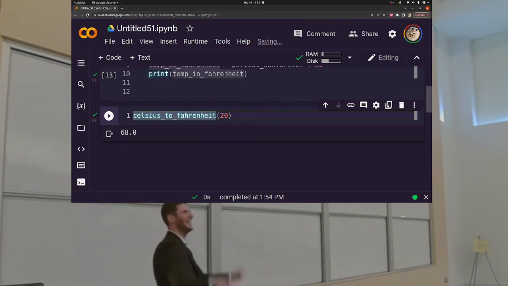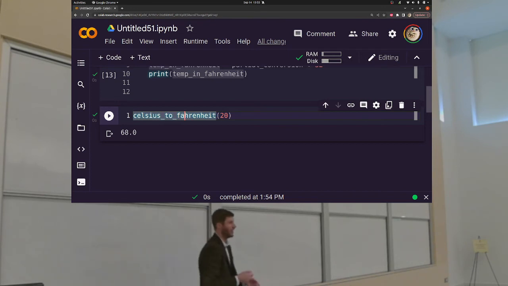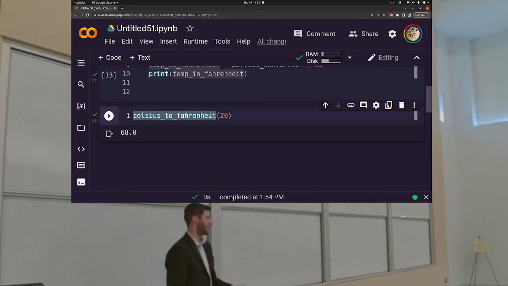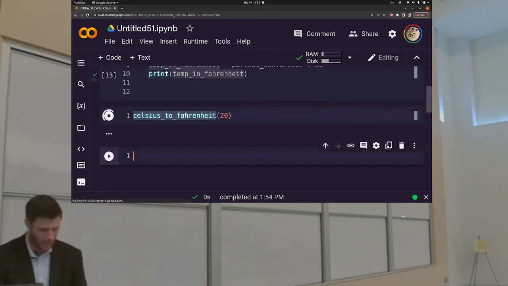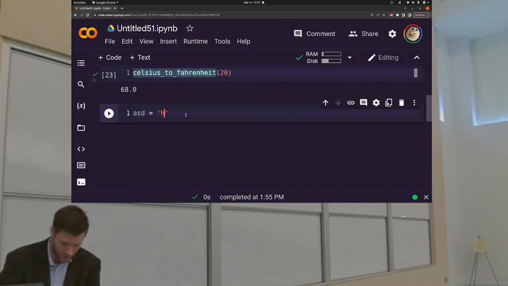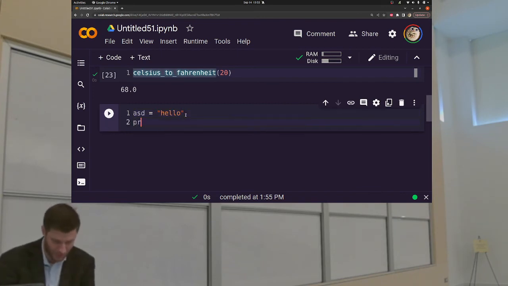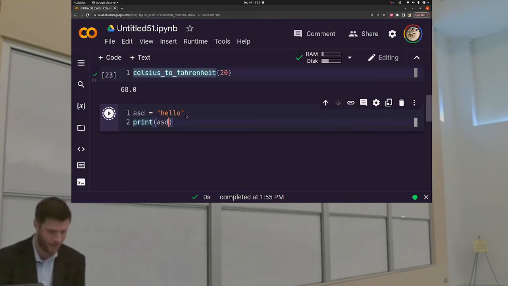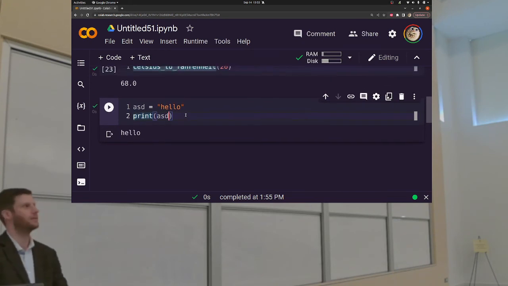Colab is being nice and just telling you, oh, this function returned a value, and you didn't do anything with it, so here. And it just displays it. But it didn't actually print it out. We can be even more clear. If I have, and I say print ASD, we see the string hello.